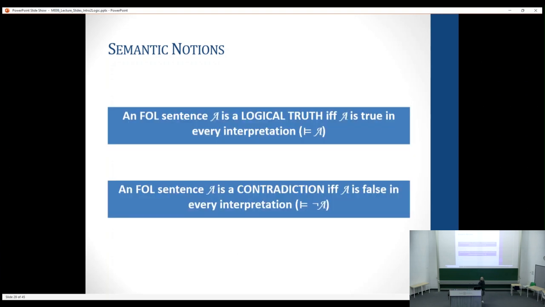So our first pair of definitions are being a logical truth and being a contradiction. We will say that an FOL sentence A, again, A in swash font, so it can be as simple or as complex as we like, is a logical truth if and only if it's true in every interpretation. So in this case, it must be impossible to construct an interpretation that would make our sentence A false. So there's our first notion.